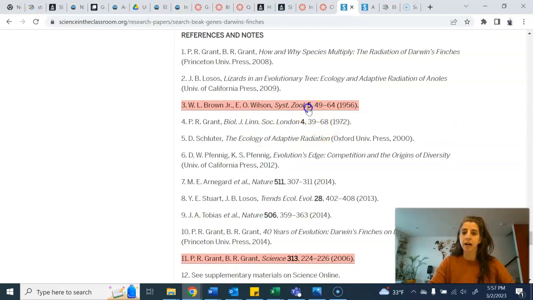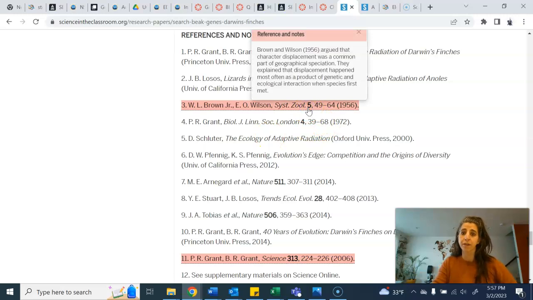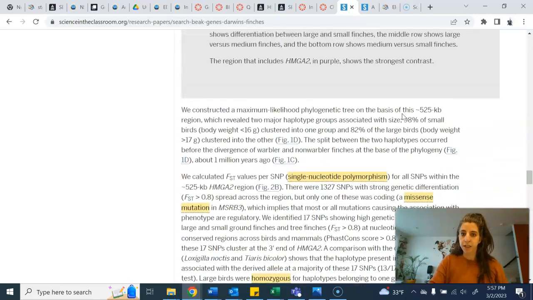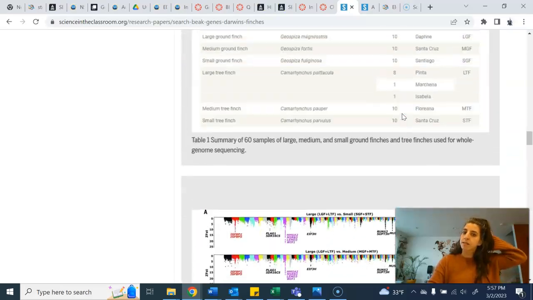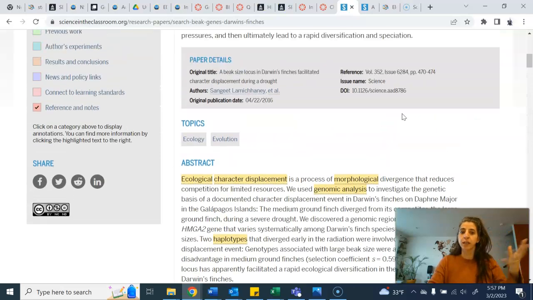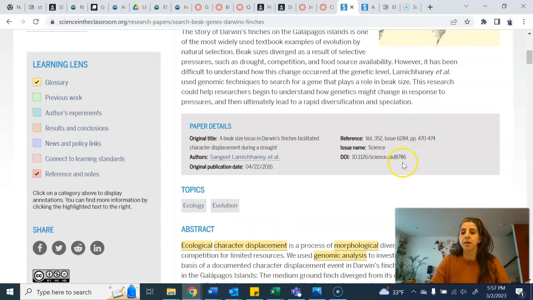But look, this will highlight the reference for you, and it says Brown and Wilson in 1956 argued that character displacement was a common part of geographical speciation. It tells you what this particular reference contributed to this paper. Number 3 is somewhere in there. Okay, so it's a really fun tool that I would love for y'all to get familiar with.